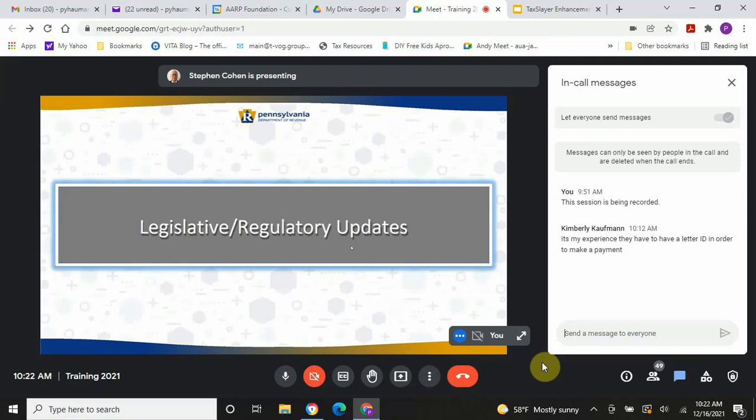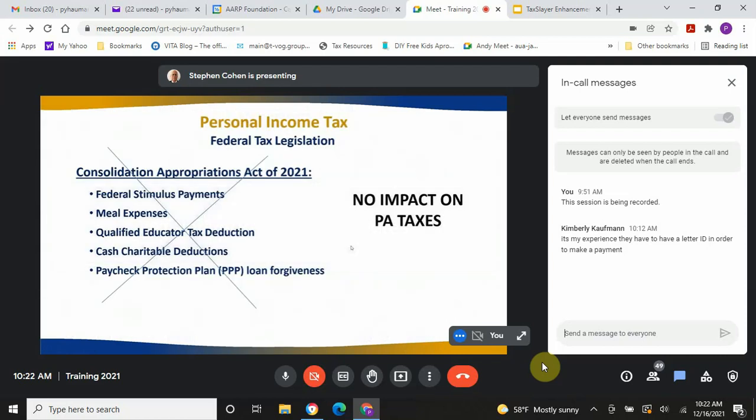Okay, personal income tax. First issue. Federal tax legislation has made many changes, what we talked about yesterday. Stimulus payments, meals, qualified educator deduction, charitable deduction, PPP loans. None of these impact Pennsylvania. We said this yesterday, for those who are not familiar with Pennsylvania taxes, we are a flat tax state. We do not follow the federal system. Actually, Pennsylvania has a totally different definition of what constitutes income and what is allowable and what isn't. It is a totally different system. So none of these things are important to Pennsylvania.